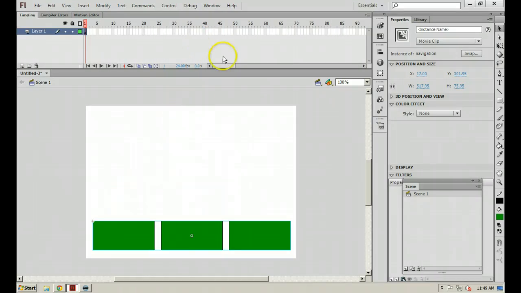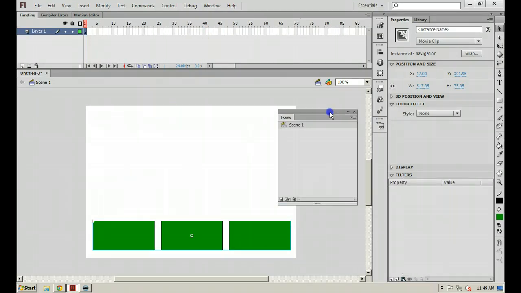And now we can go up to our scenes again, which was that Shift F2? Yeah. And click on scene 1 and hit that duplicate button. I thought that was kind of nifty. And you can even go through and rename these. Page 1.